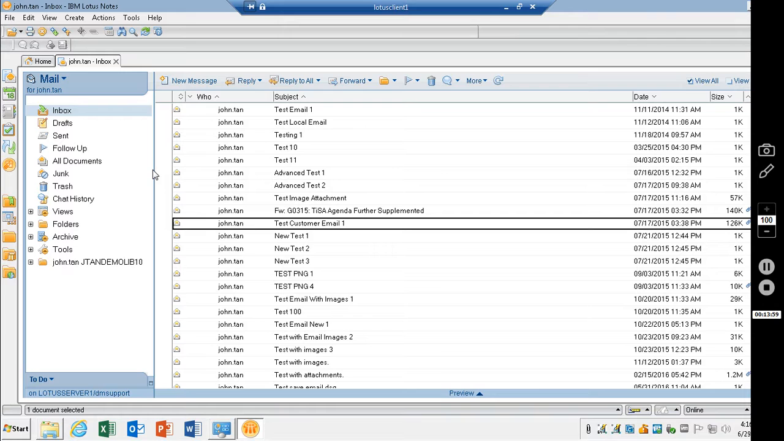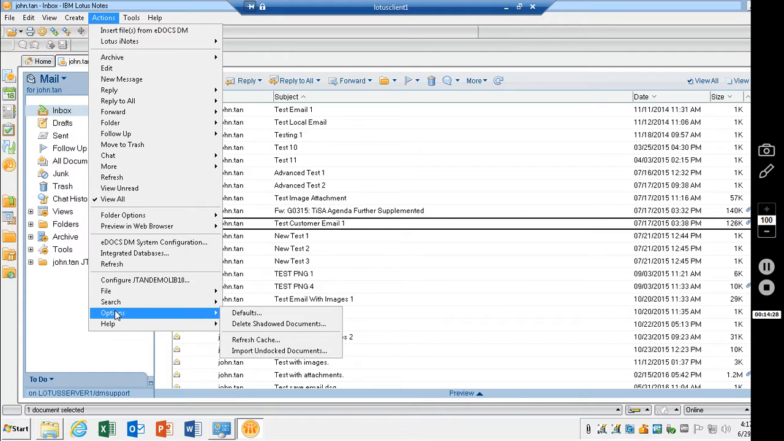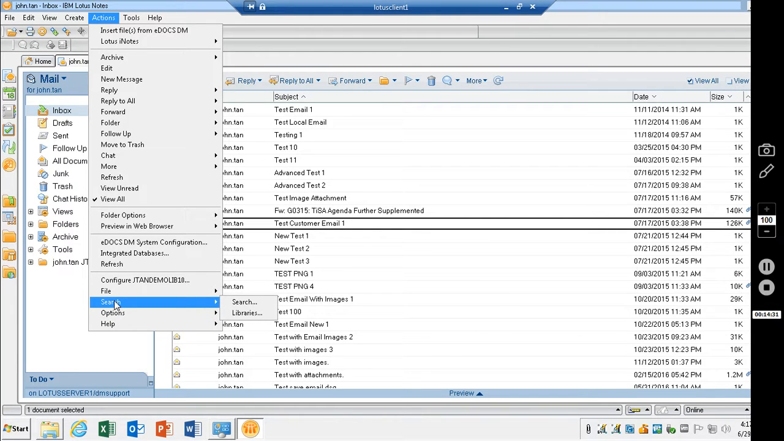So once you're in Lotus Notes, all of our action items are up here in the Actions menu. So if you click on that, you'll see a lot of familiar options. Insert file from eDOCS DM, eDOCS DM system configuration, integrated databases, and your menu options for configure, file, and so on. The integration that I have installed right now is the advanced interface. And like I said before, this works with the basic version of Lotus Notes.